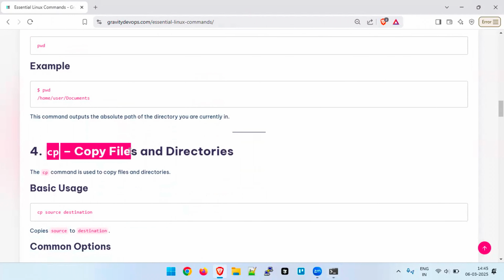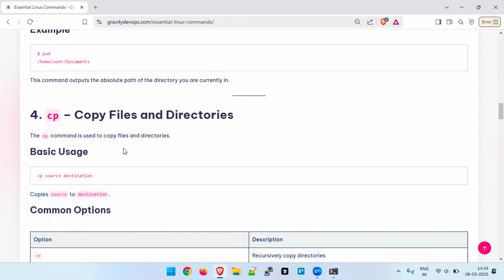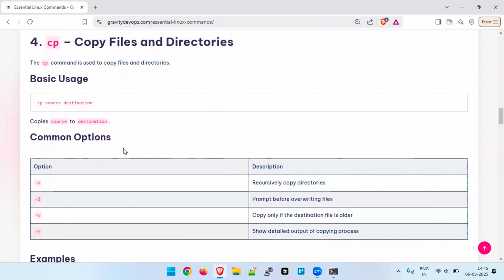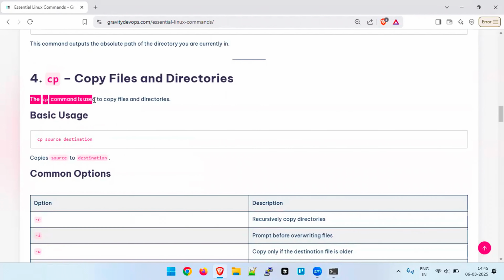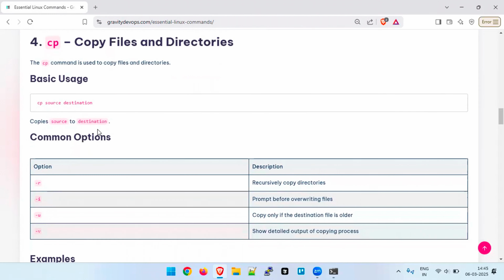Now we have the cp command. It's a very useful command, right? And how can we use this command? The cp command is used to copy files and directories from one location to a different location. So how can you use this command? You have to type cp and define the source and destination. Then you can copy from one source to a different destination.